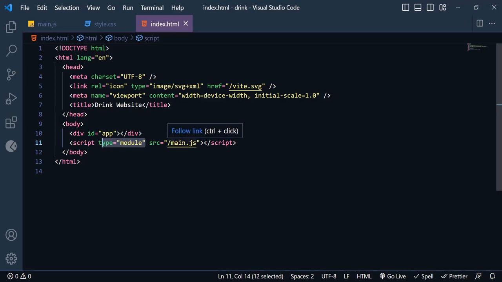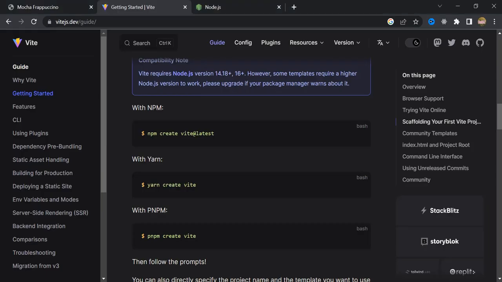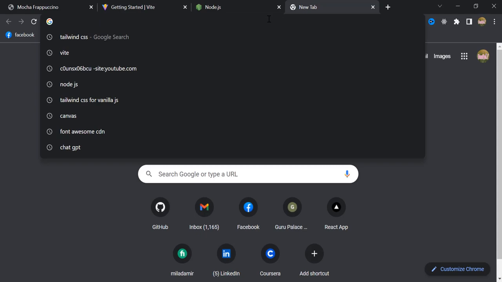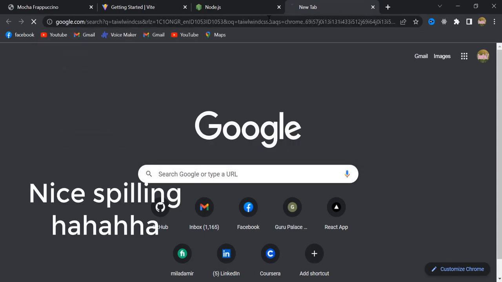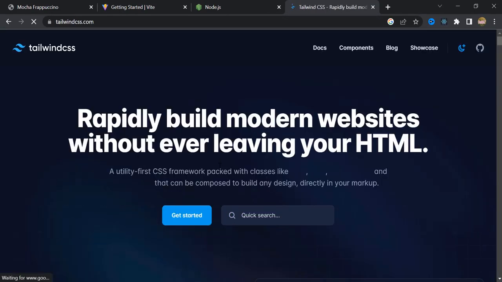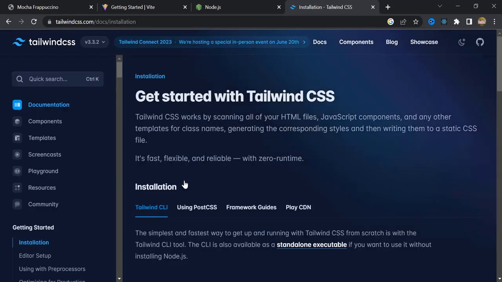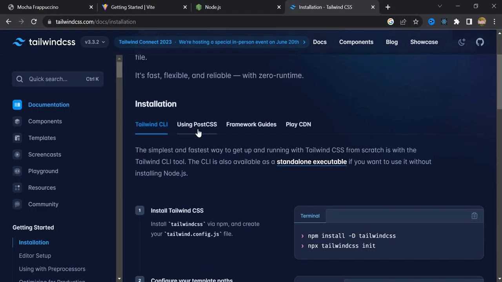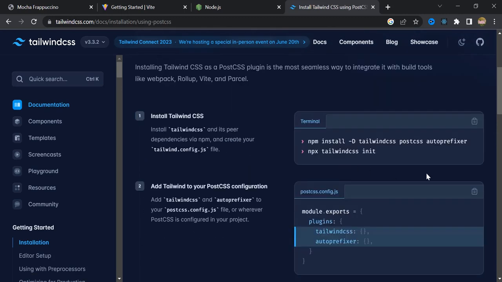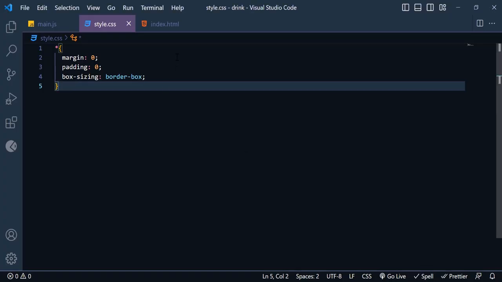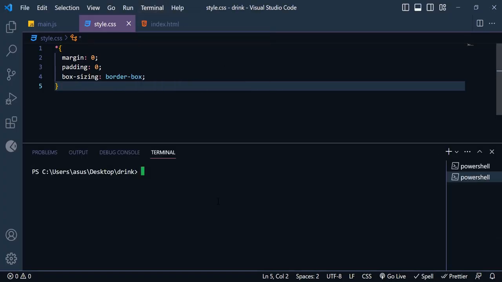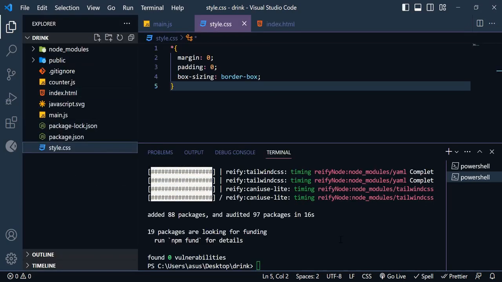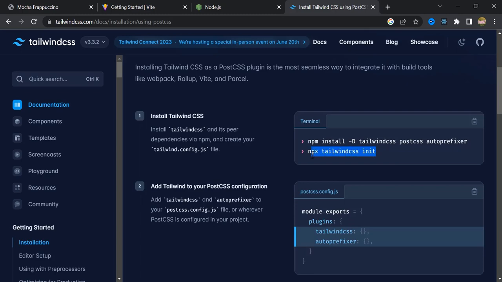Okay, now let's install Tailwind CSS. So in here we need to look for Tailwind CSS. Okay, now we need to click this get started, and from here we need to choose using PostCSS. Now you need to select this code from here. Open the terminal again and just paste it here. Okay, now we need to generate this config file for our Tailwind. Just copy this code from here.